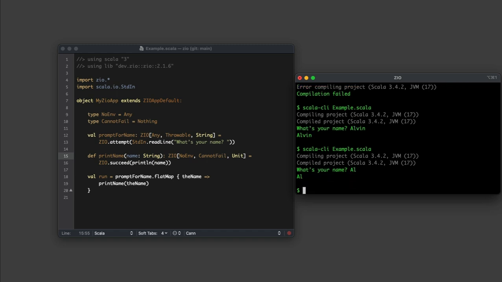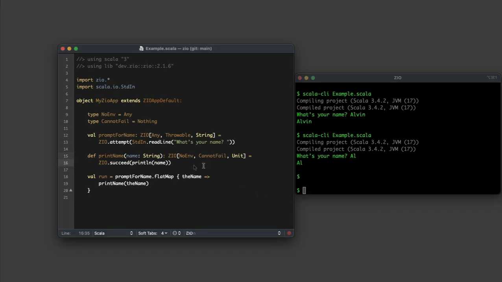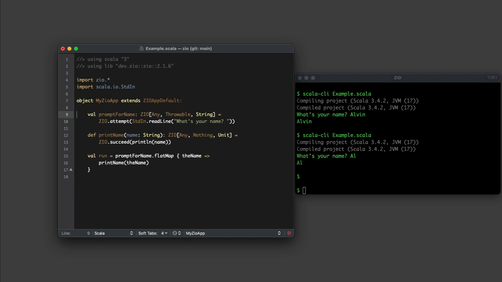So again, to me, NoEnvironment is more meaningful than Any, and CannotFail is more meaningful than Nothing. But these are the standard types that people use, so I'm going to go back and use those standard types. I just wanted to show you some things that you can do in Scala. And again, you can create more meaningful types like this if you want to. But for now, I'm going to get rid of that because that's not standard in the ZIO world, so I'll just go ahead and delete that.